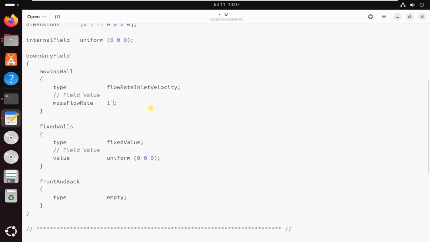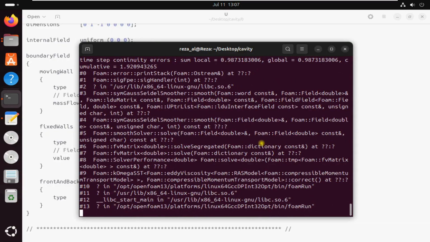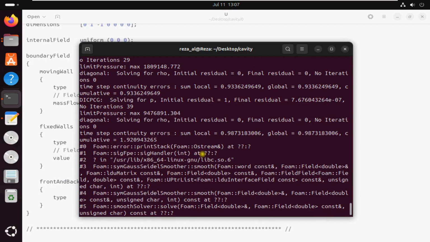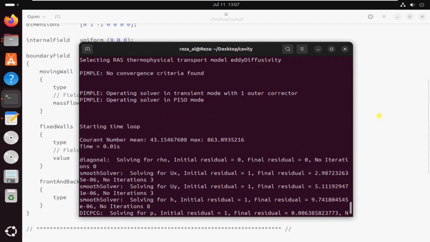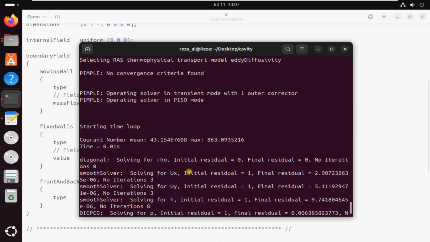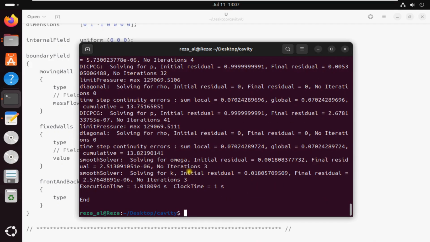Like if I use 1, run it, it runs successfully, but we get an error because the number we supplied was not great. We can use a smaller mass flow rate and run it again. Now everything is fine. We implemented our boundary condition with the help of the AI, or you could do it by yourself, but everything is now fine and working successfully.